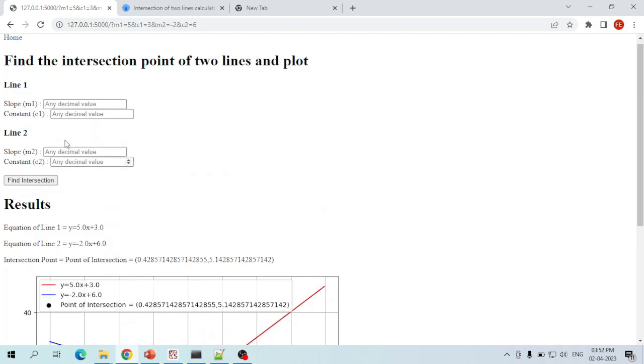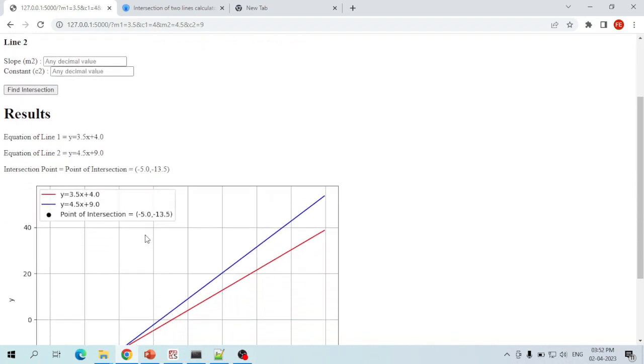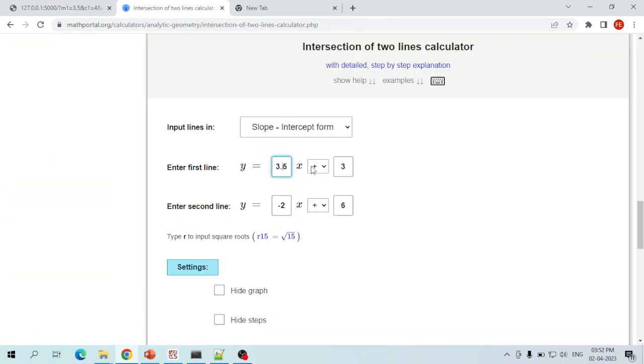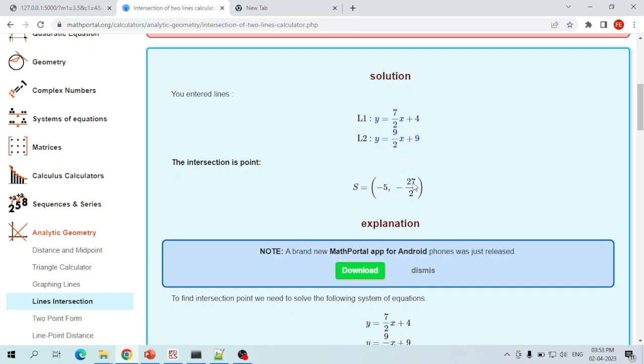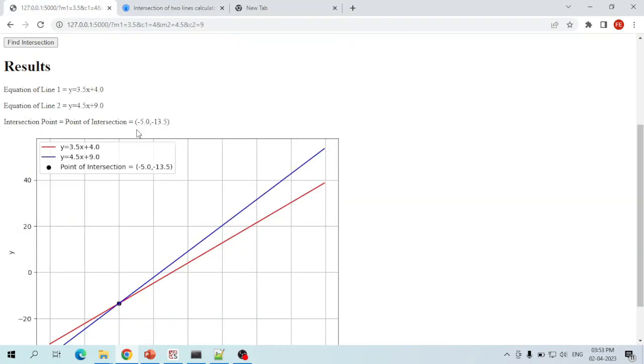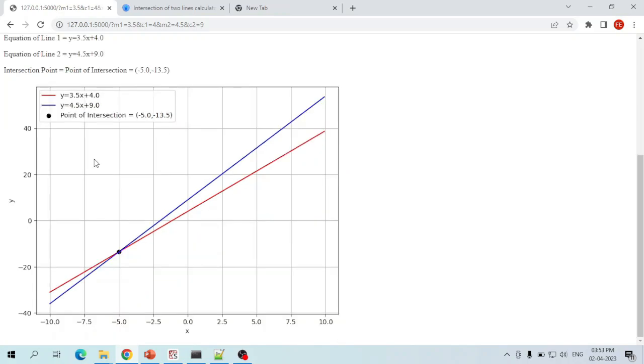Let's try another equation with decimals. 3.5x plus 4, and the other one is 4.5x plus 9. Let's test this. This is 3.5, this is 4, this is 4.5, and this is 9. When we solve this, we get minus 5 and 27 by 2. We have got exactly the same values. That's it. Our web app is working perfectly fine. Let's get into the details of this project.